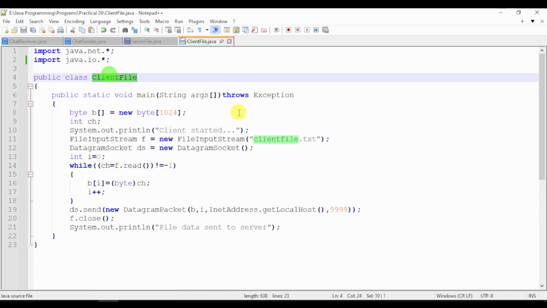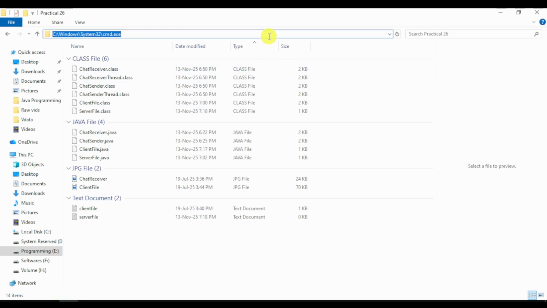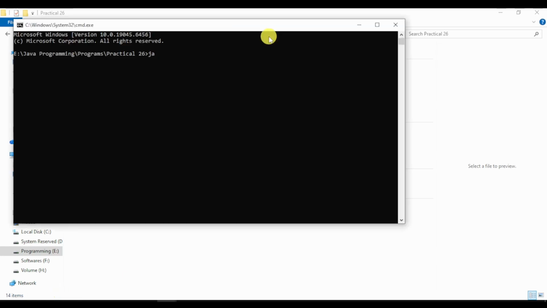For that purpose we have to open another CMD. So again going to the location, opening CMD here, writing the command as javac space client file dot java. After entering, there is no error. Next command is java space client file only.